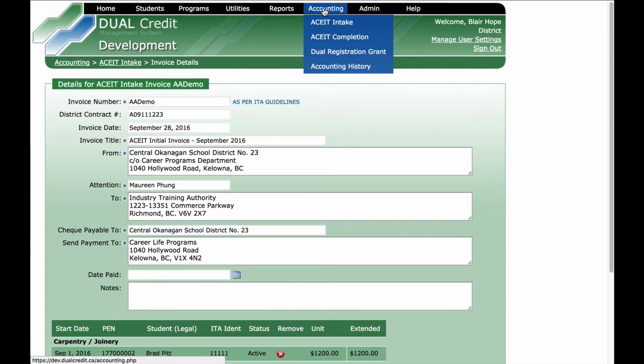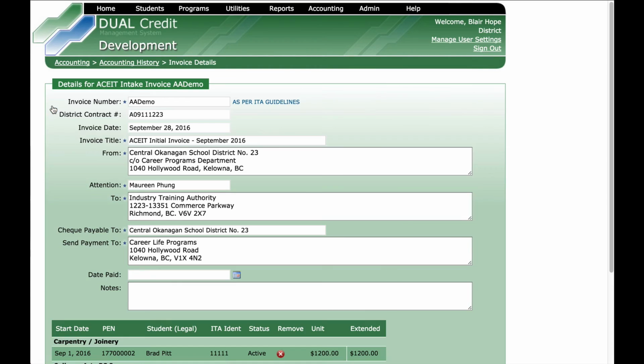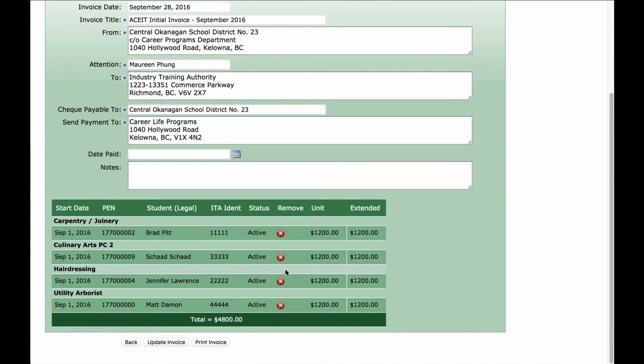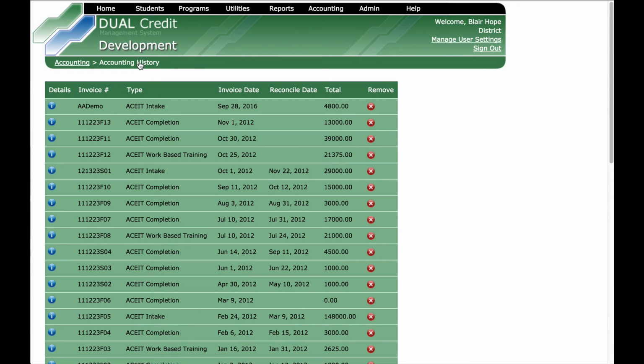You can always go under Accounting to Account History to see a complete history of all of the invoices, both completion, intake, dual credit, etc., that have been completed. And you can go to the details at any time. You can add or remove students, as you know, and that kind of thing. And that is a very brief overview of ACIT intake. Thank you for your time.